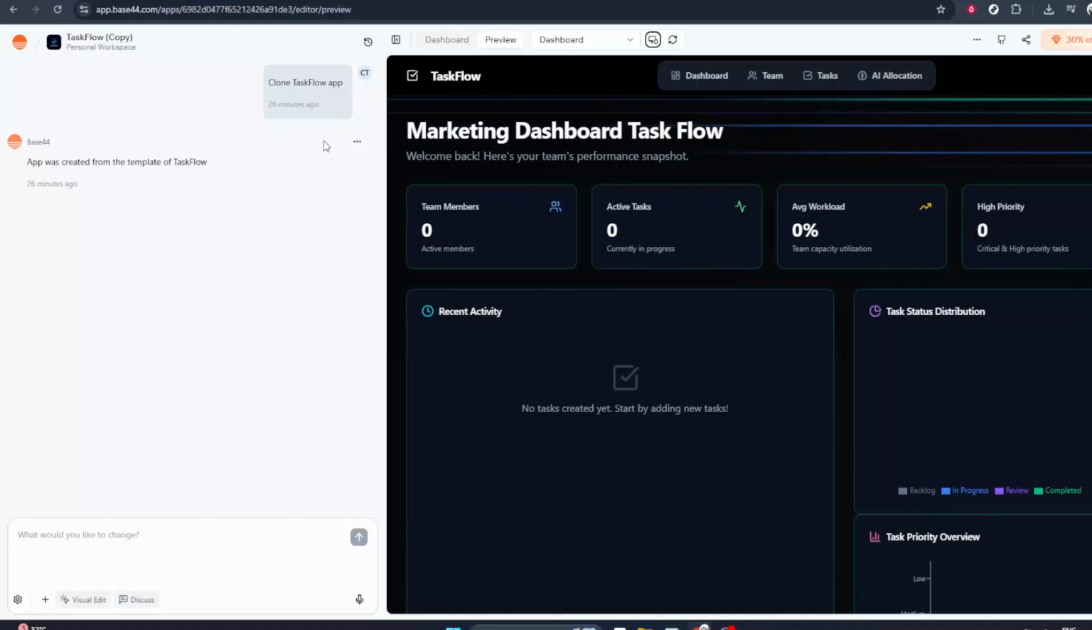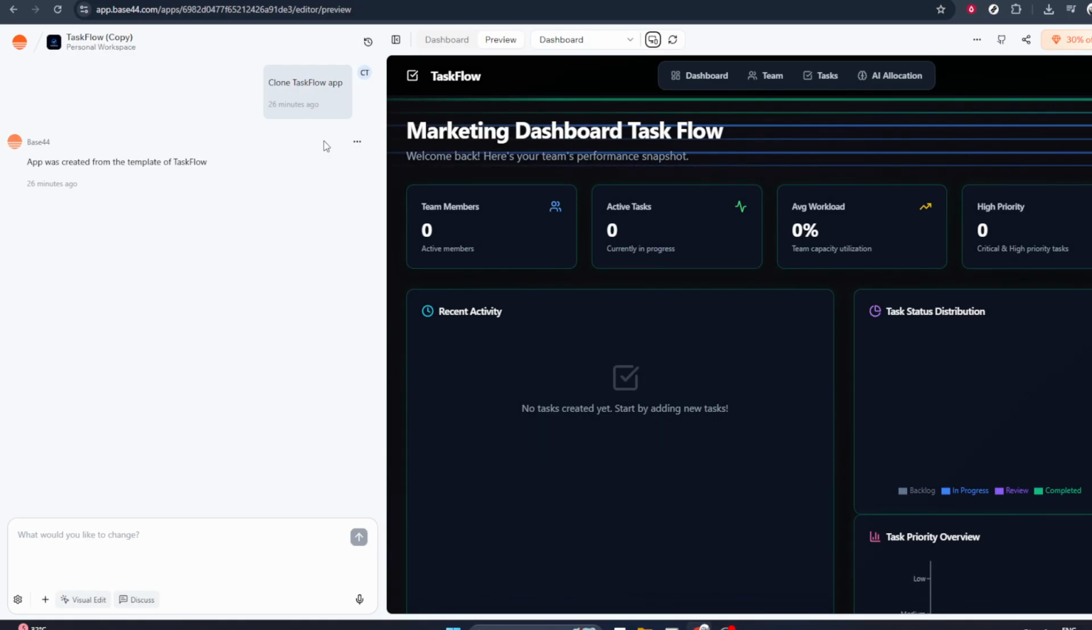In today's video, I'm going to teach you how to customize mobile views in Base44. When you're designing in Base44, it's really important to remember that what looks good on a desktop screen doesn't always translate perfectly to a phone.